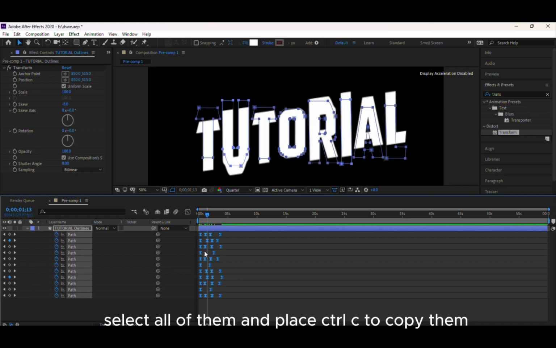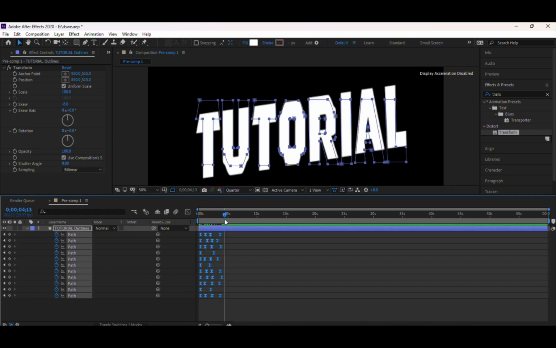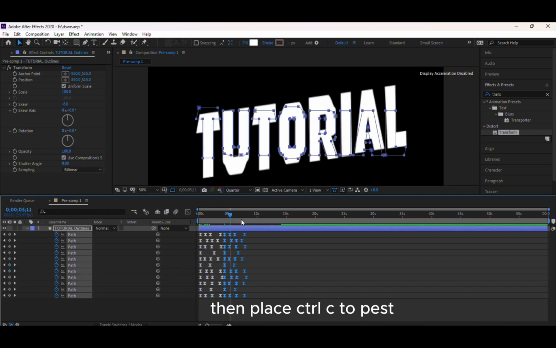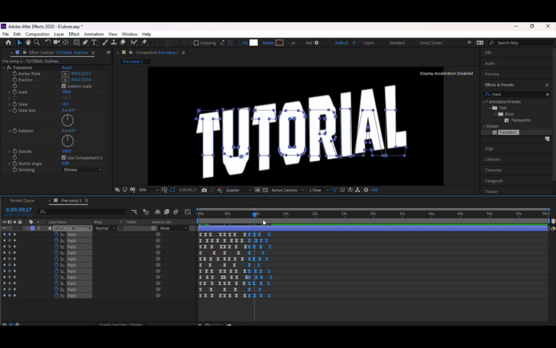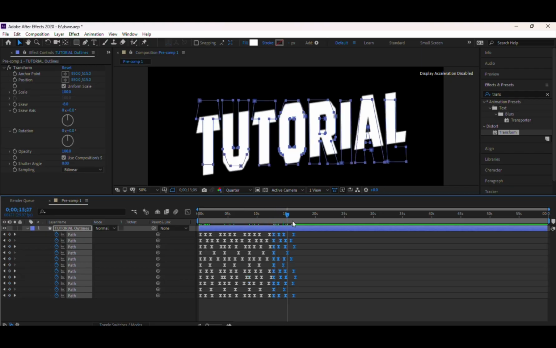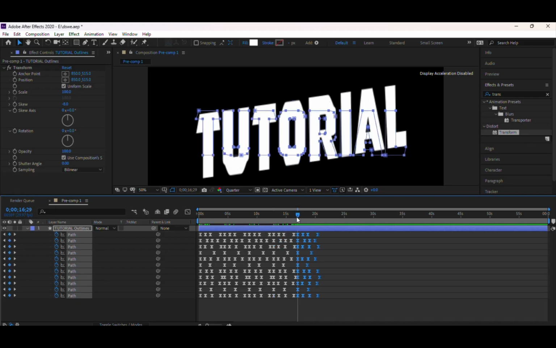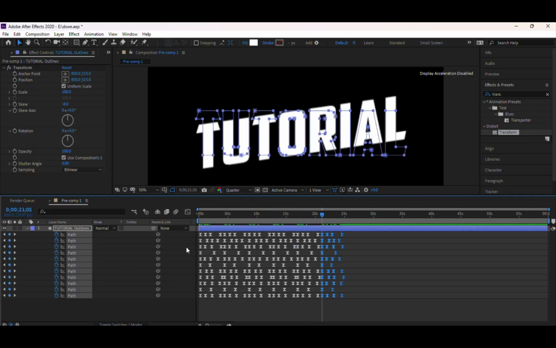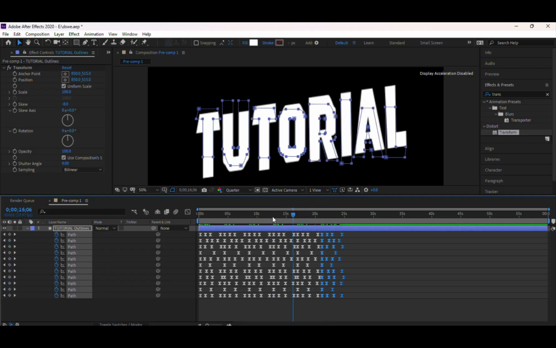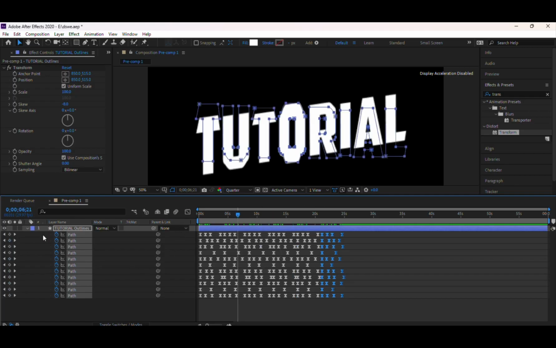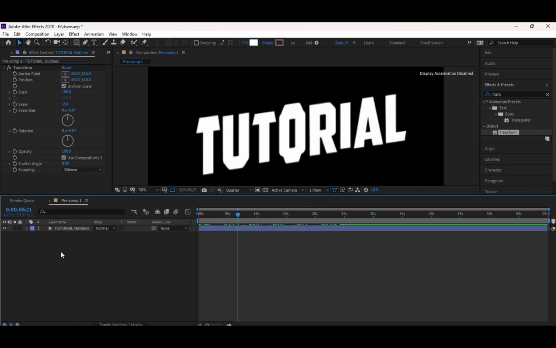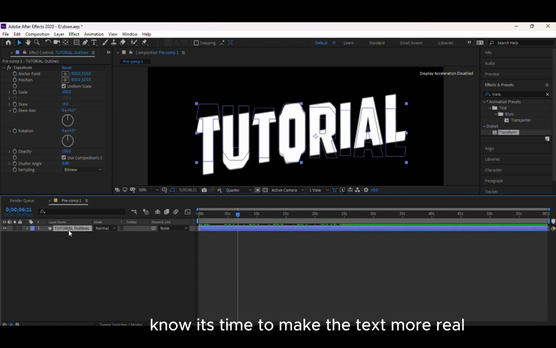Select all of them and press Ctrl+C to copy them. Then press Ctrl+V to paste. Now, it's time to make the text more real.